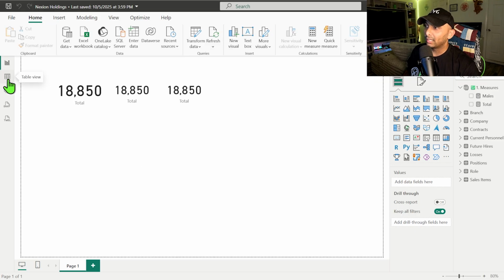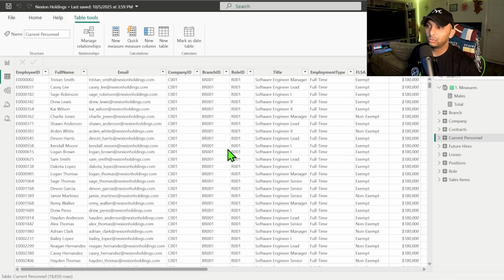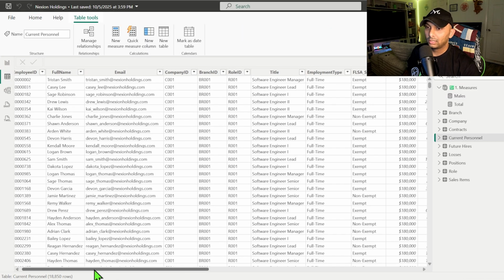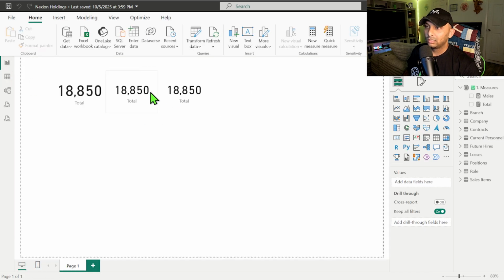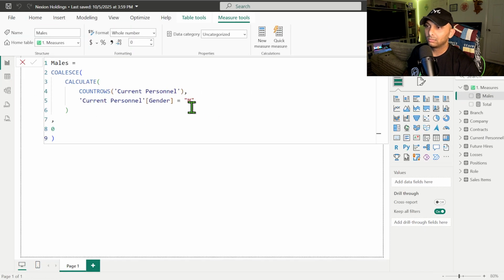And then let's go back to our data real quick just to make sure that's the right data point. And it's actually not. It's spelled out male and it's spelled out female and it's sentence case. So let's go back into our measure. We're going to type out male.